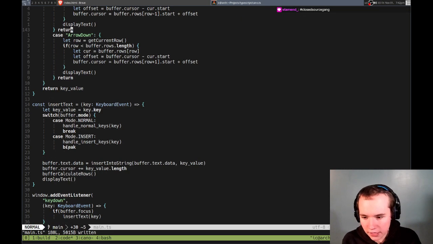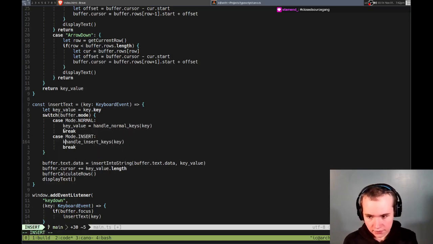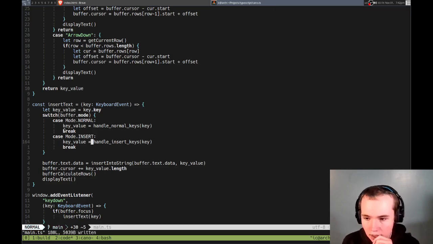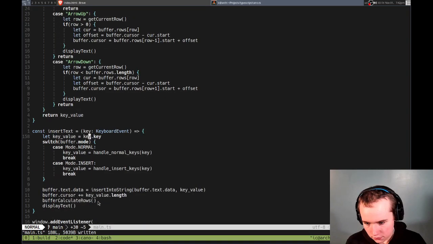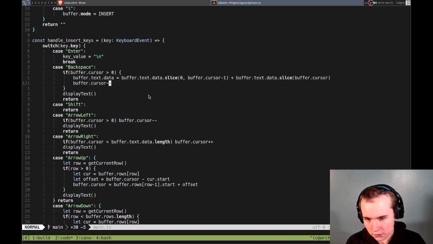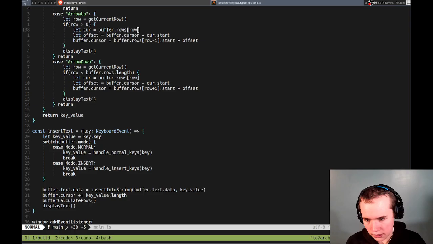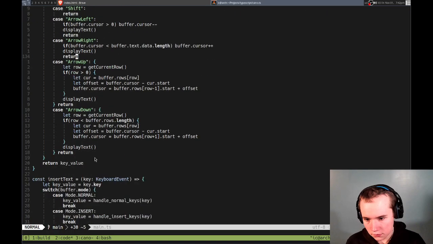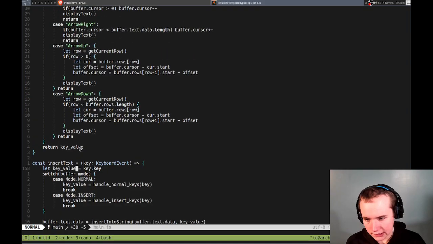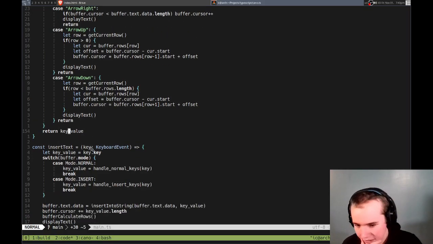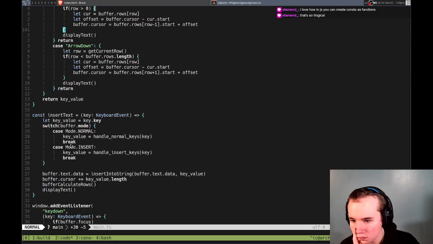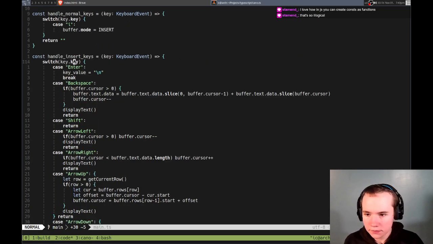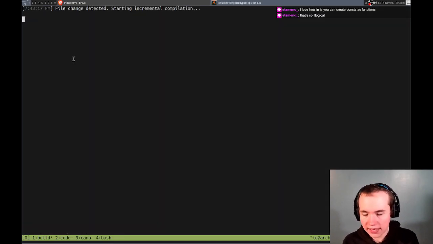So return none and check for that, perhaps. And yeah, we'll set the key value equals this. Yes. Wait a minute. Key value. Well, let's just return. Well, hang on. Let me think. Right. Well, we can just clear this up here. But now, let me try it. Is it going to compile?